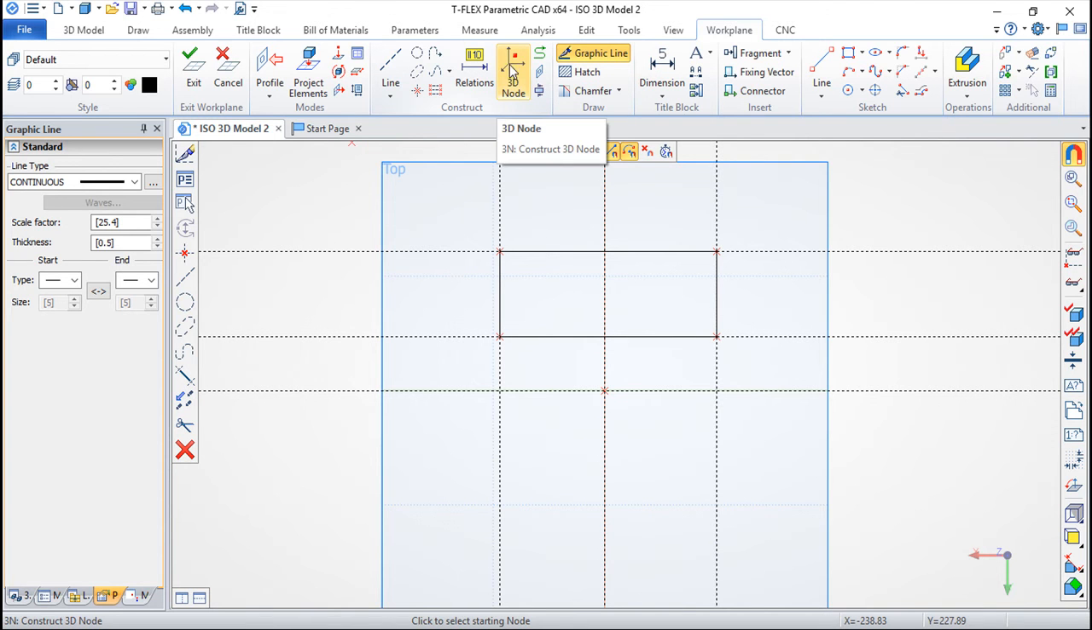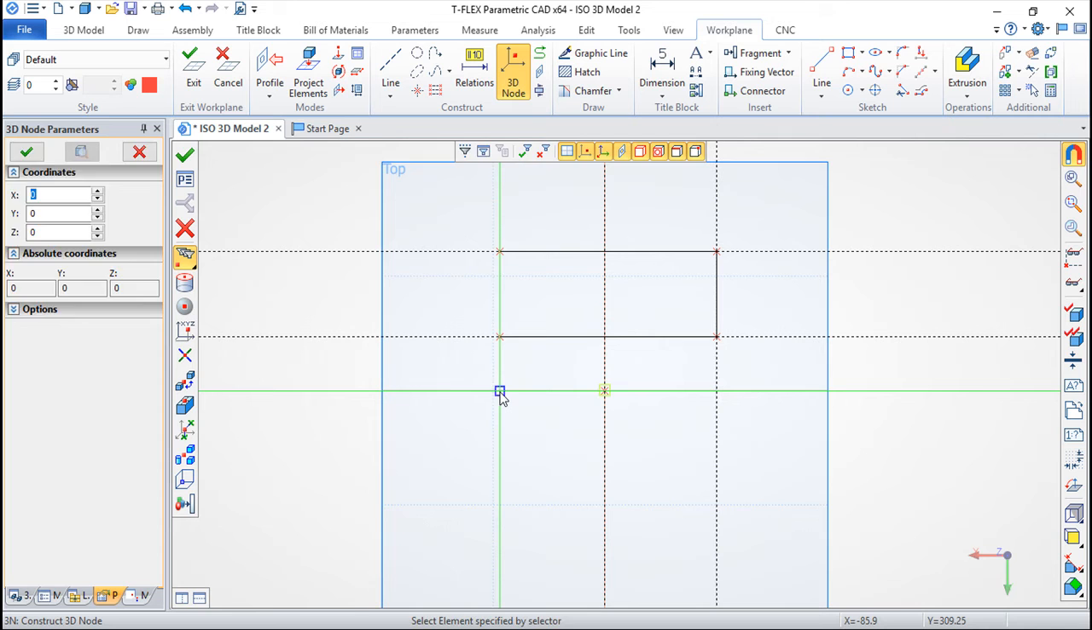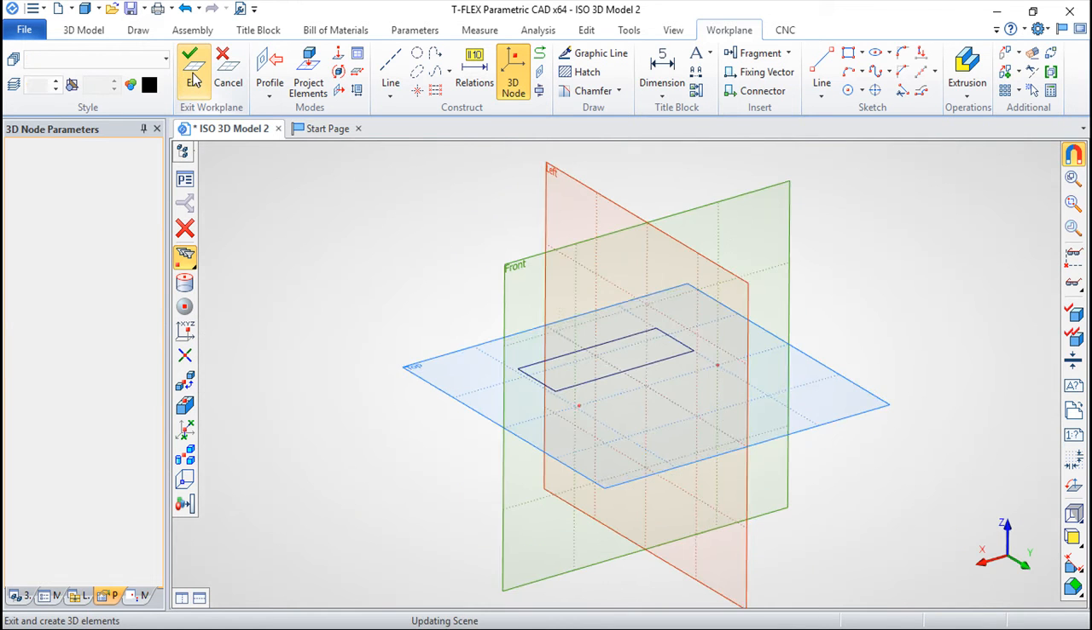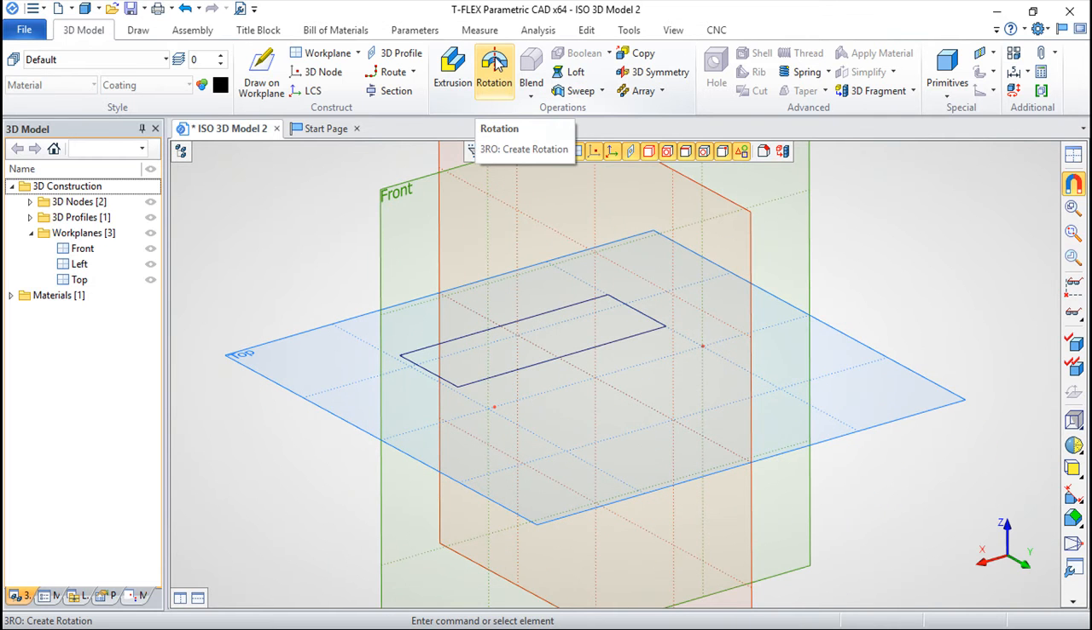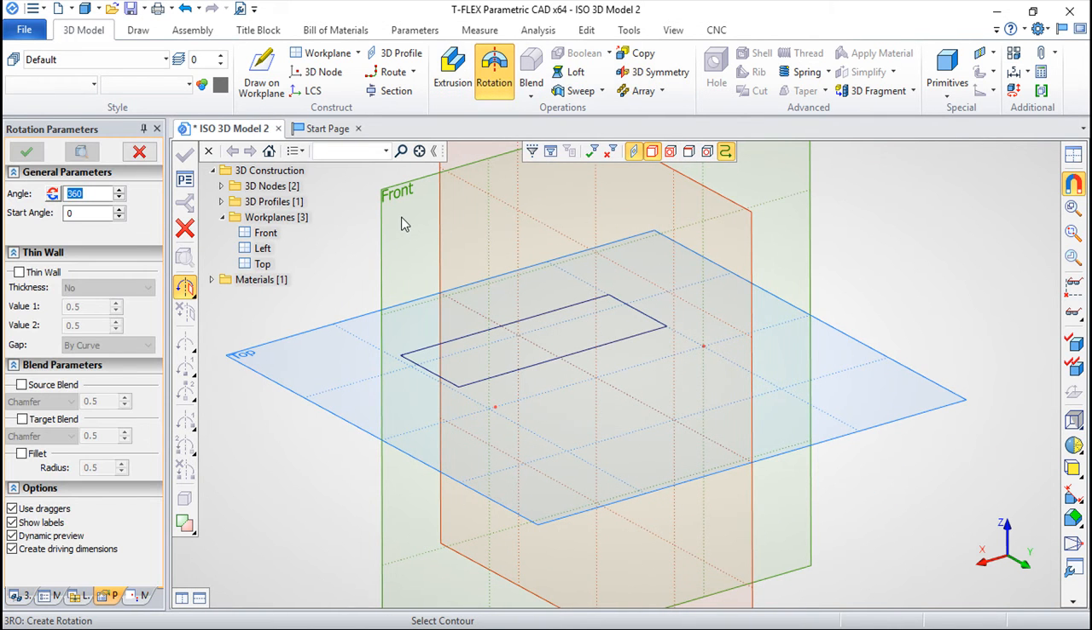We can create, or we should create, a couple of points to define the axis. In my particular case, I'm defining it on the origin, but it was not necessary to be like this. And now simply rotation.